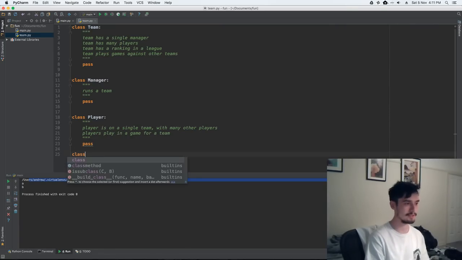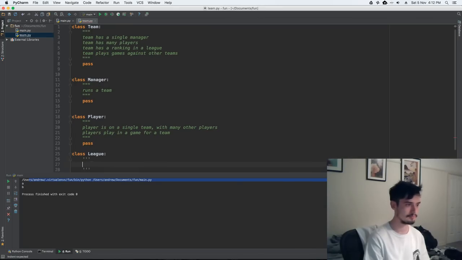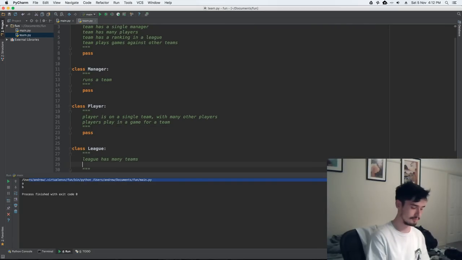Let's create a league. So a league has many teams that play in it, and each team is going to have a ranking within this league.